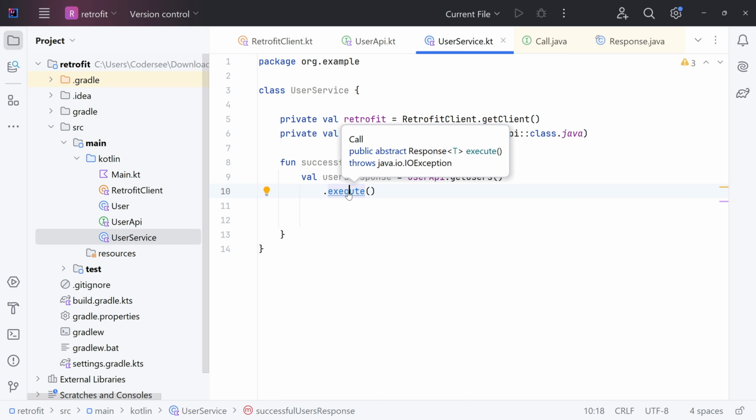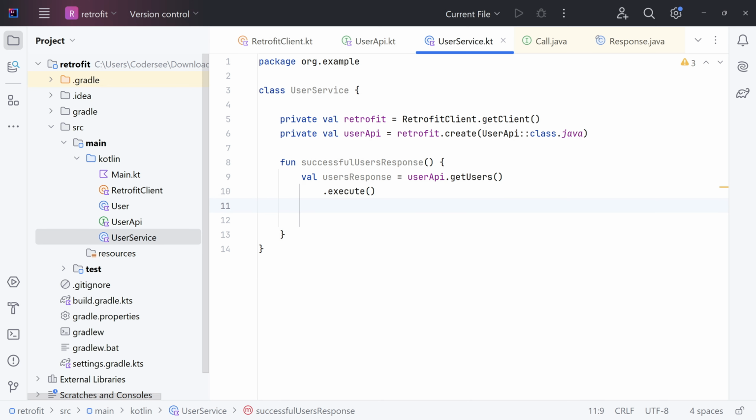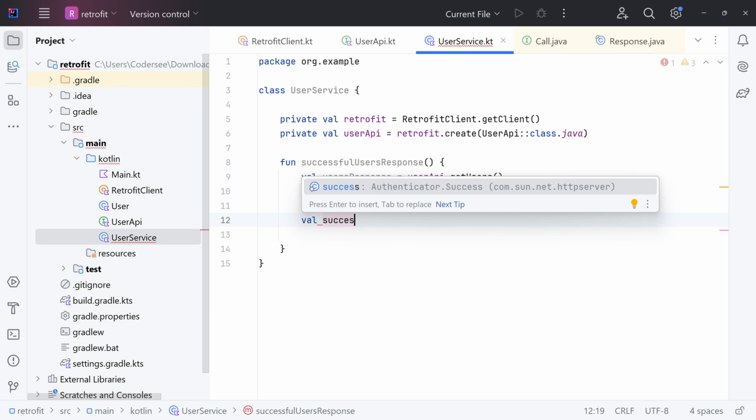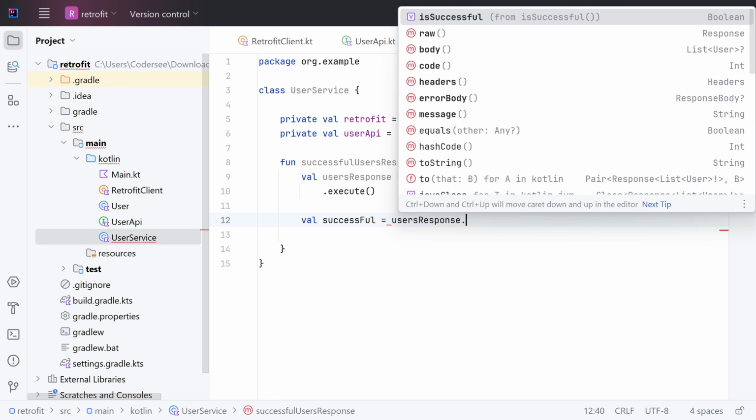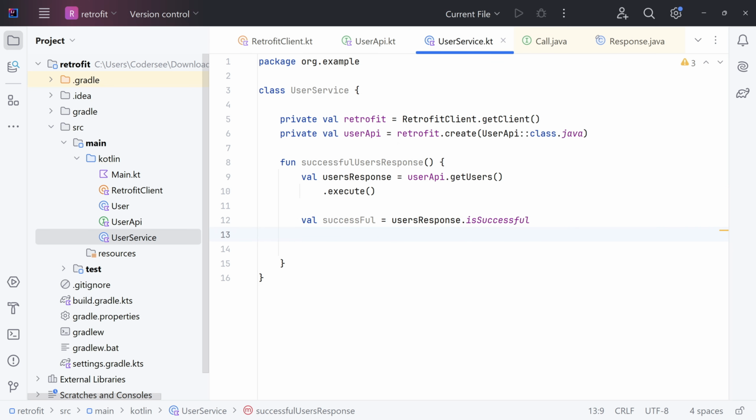We can see right here, generic response instance. So let's introduce a few things. I would like to figure out whether the response is successful. Well, val successful equals users response is successful.